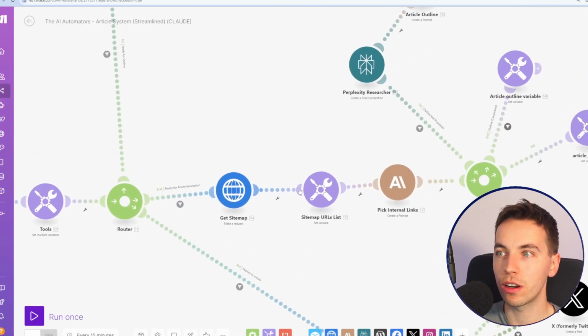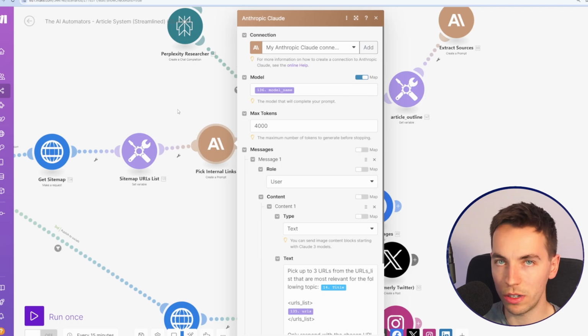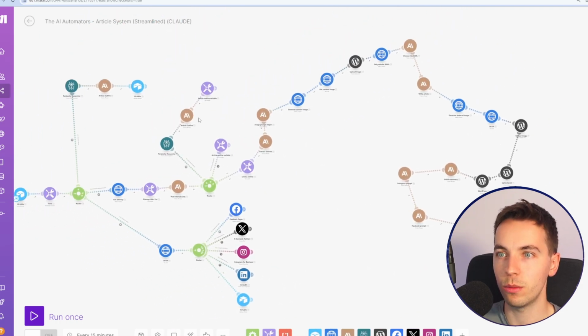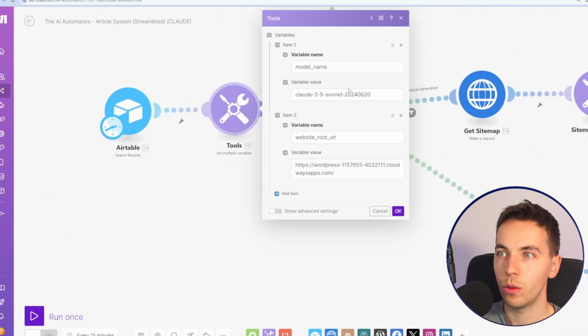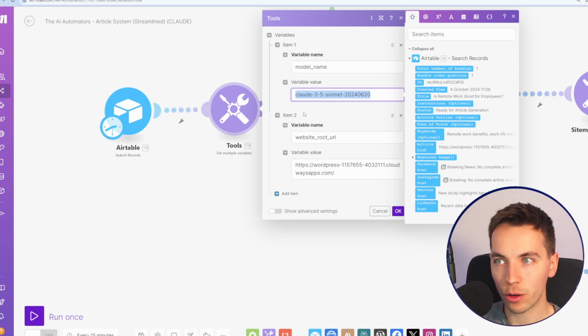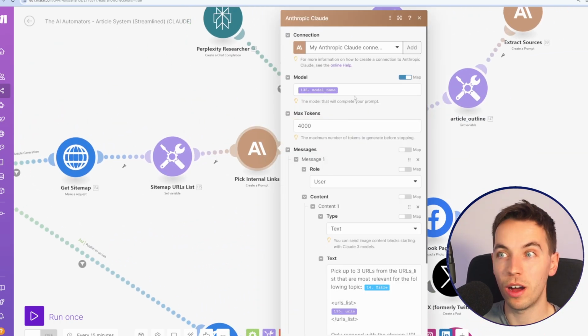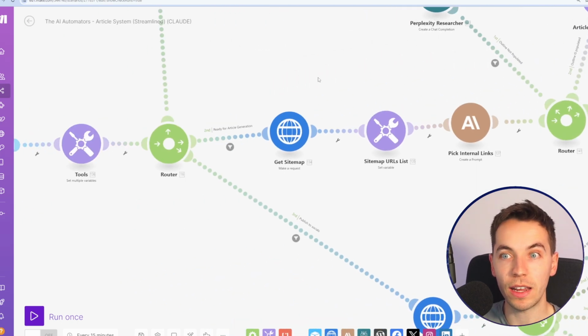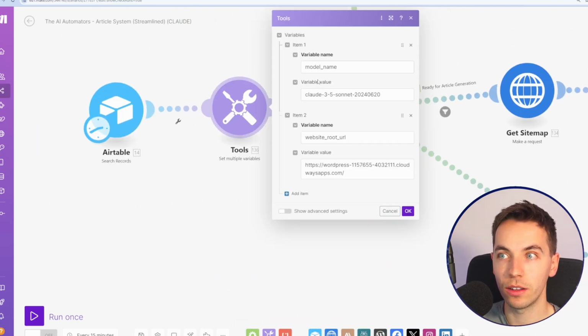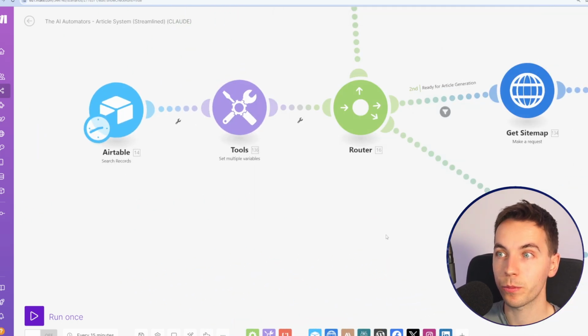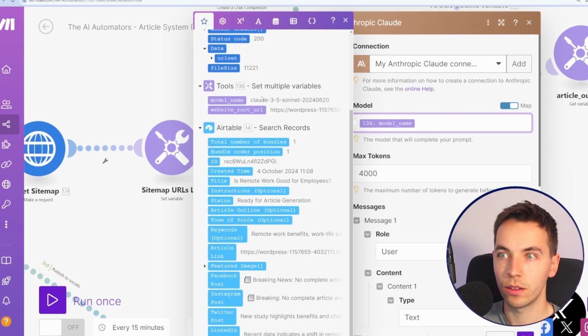And because we're using Claude 3.5 Sonnet so many times throughout this automation, you see so many Anthropic modules here. We can hard code the actual model name we're going to use. And then once Anthropic bring out some newer models, we can just update that in one place. So we're setting the variable here. Variable name is model name. And then we're mapping it up here. So as you see, that model name is 3.5 Sonnet.